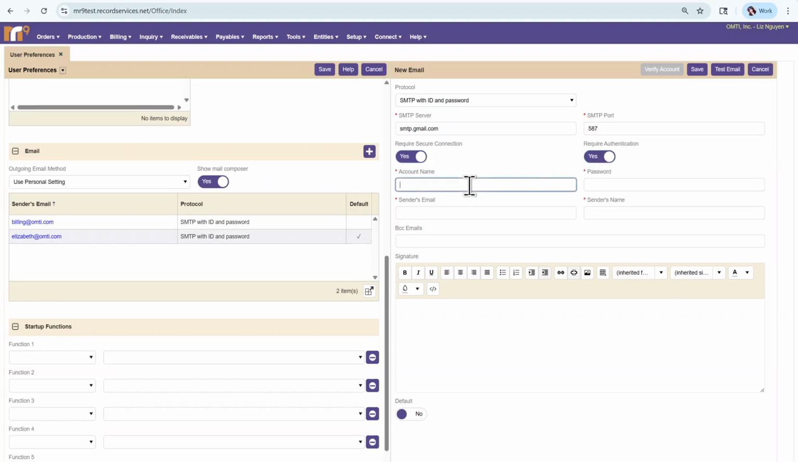Account name. If authentication is enabled, enter the username for the email account. This is usually the email address itself. Enter the password. This is the password of that same email account.